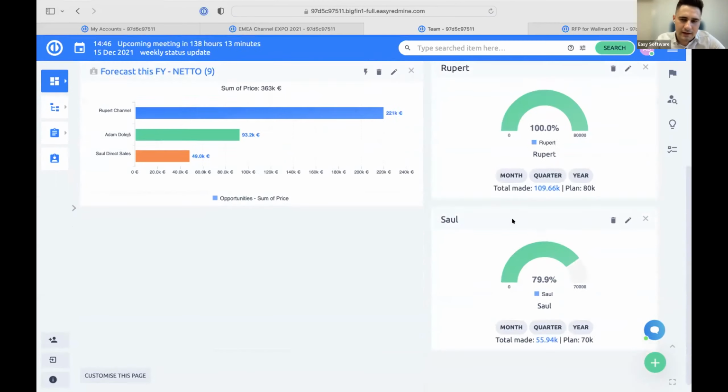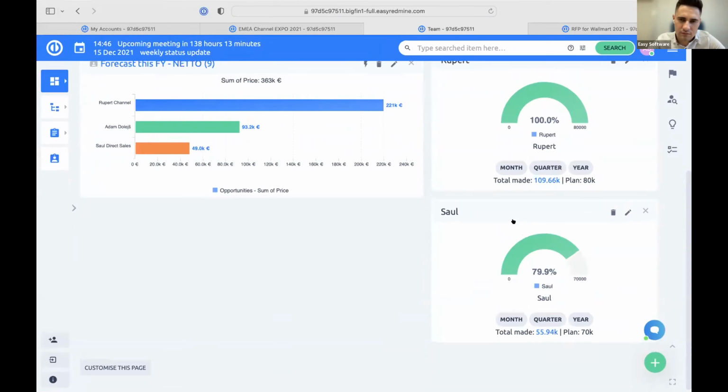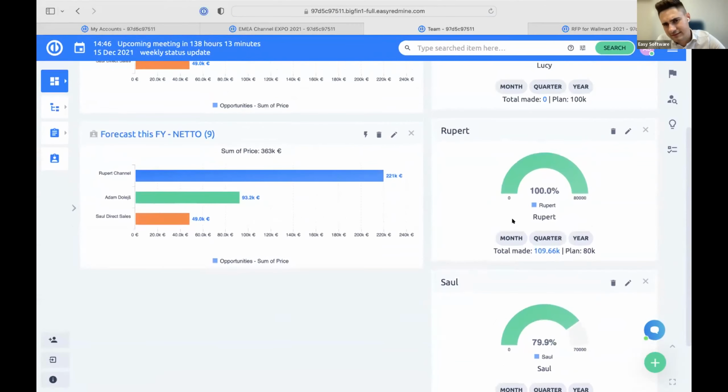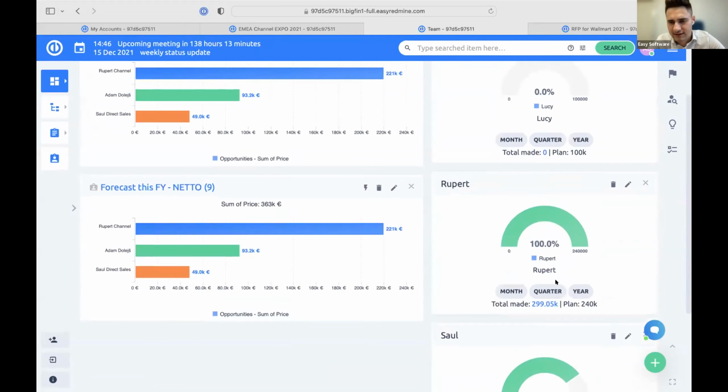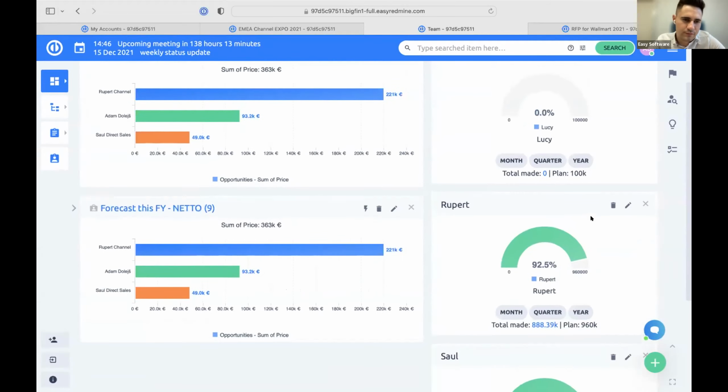On the right side of the pane, I can see all my sales representatives, and I can see that Rupert is really making the numbers. He reached his month plan, his quarter plan, and now he's attacking his year plan. So I would definitely encourage him to do so.